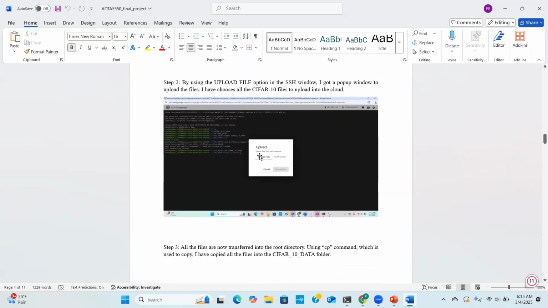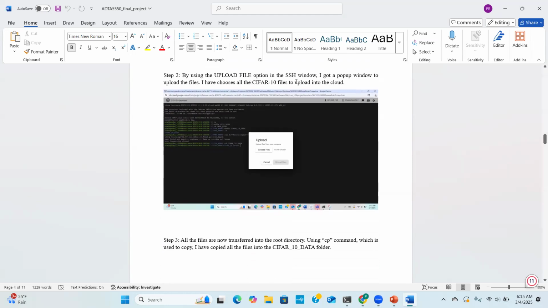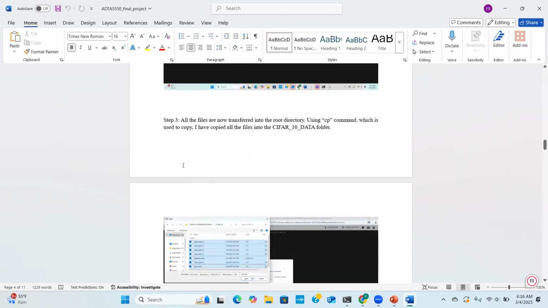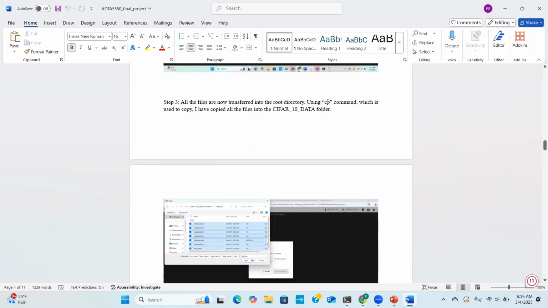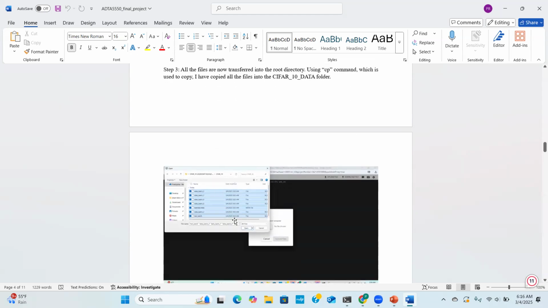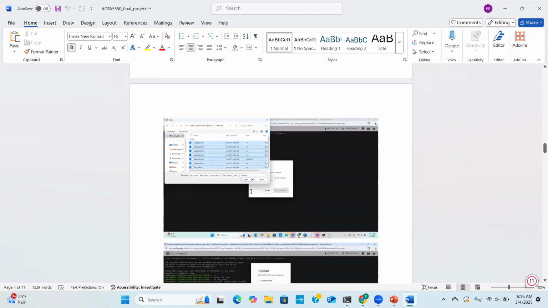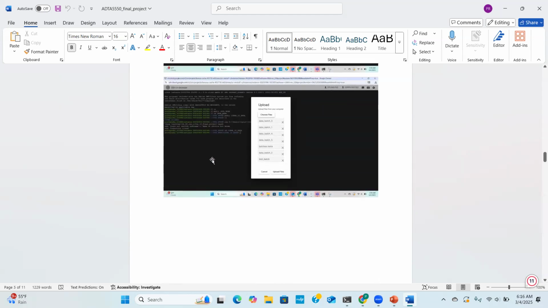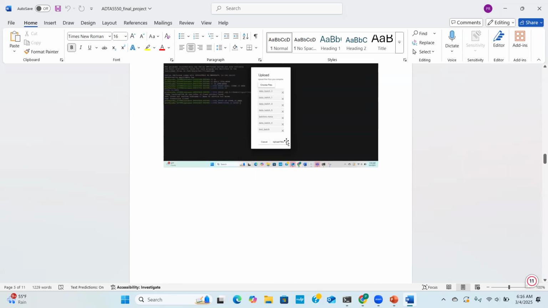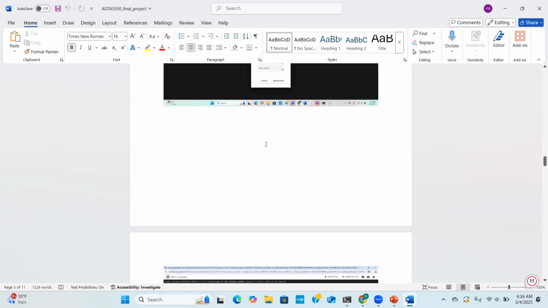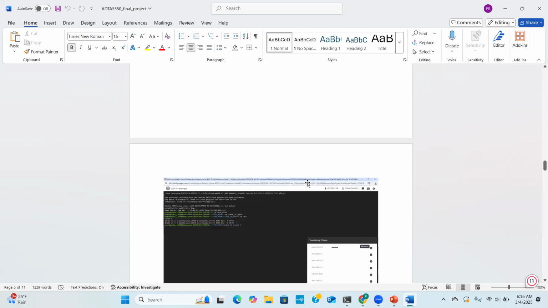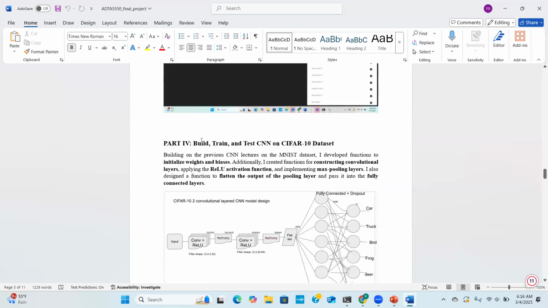It will enter into the file explorer. Then I chose the CIFAR 10 data to upload into the cloud. Now all the files are transferred into the root directory using the cp command, which is used to copy, and I have copied all the files. Here you can see that I copied all the files, and I uploaded all the data files which I downloaded from the Canvas module into the SSH browser. This is the transferring of all the files into the SSH browser.